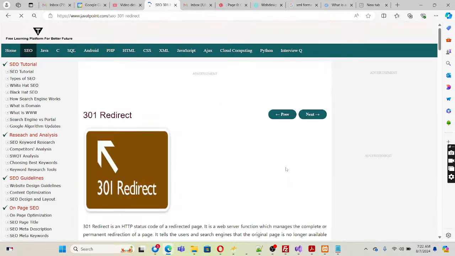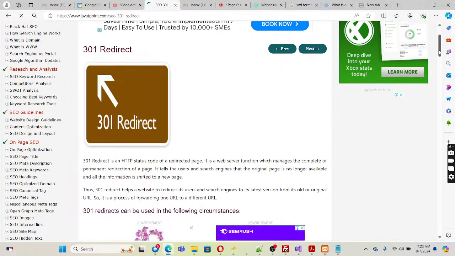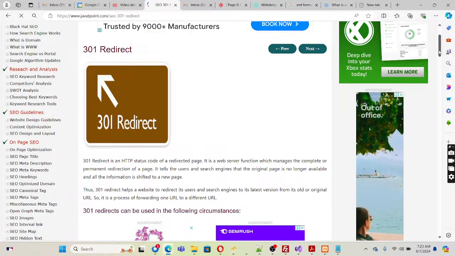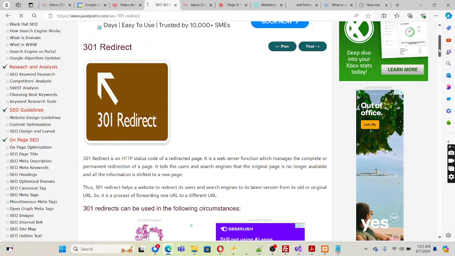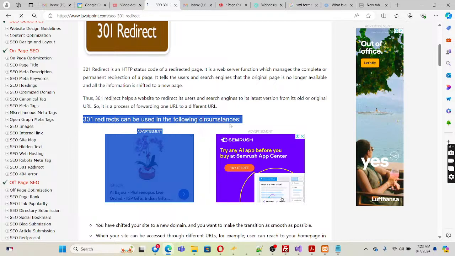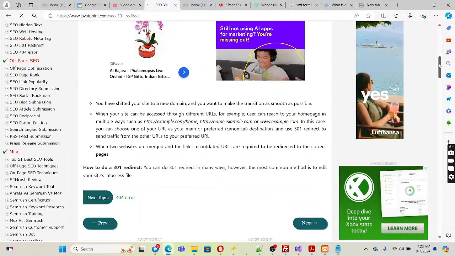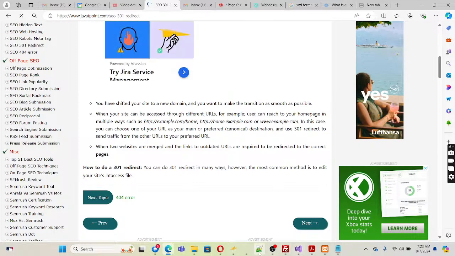Robots.txt. Okay, so robots.txt is an HTTP status code of a redirected page. It is a web server function which manages the complete or permanent redirection of a page. It tells the users and search engines that the original page is no longer available and all information is shifted. For example, if you have a redirected page initially, and then you shifted that page to another, you can actually keep that in a robots txt.